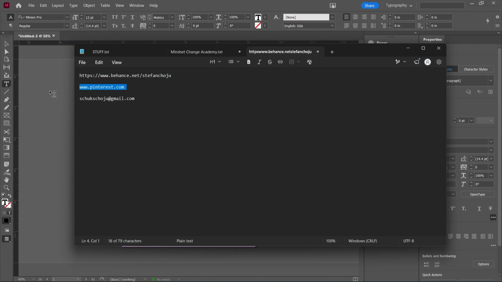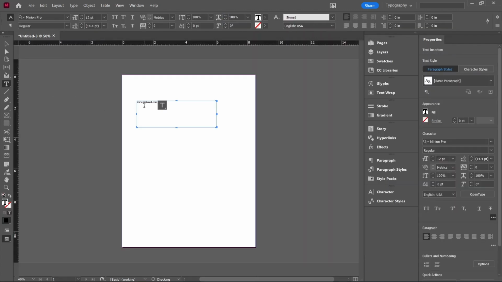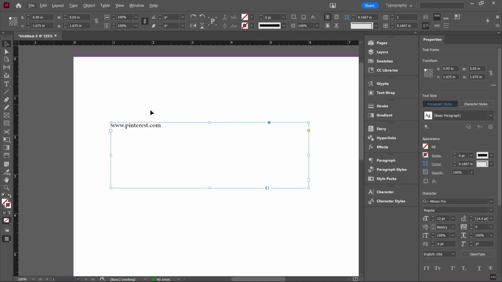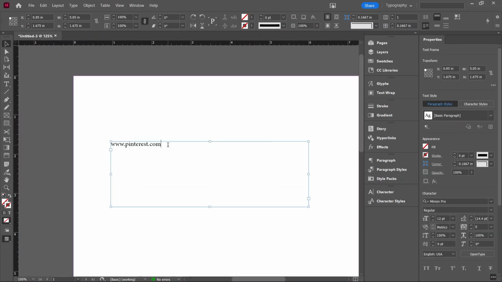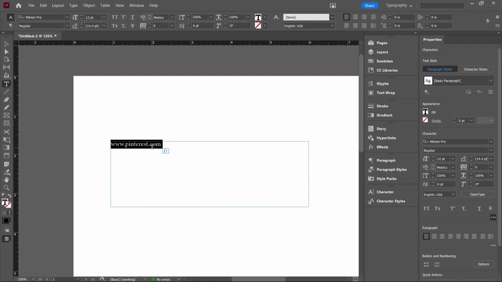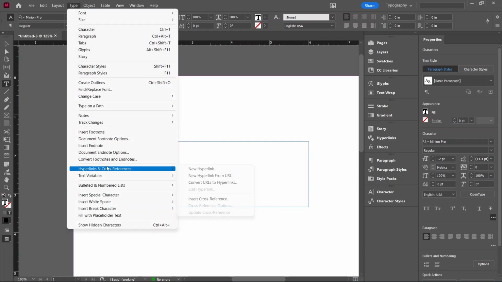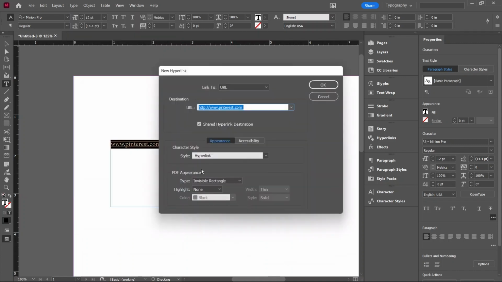So I'm going to start with this Pinterest. I'm just going to write pinterest.com. Right, so I'm going to zoom in so you can see it. So pinterest.com. All right, so I'll select the entire thing. I'll go to Type, and then I'll go to Hyperlinks and Cross-References, and then I'll go to New Hyperlink.